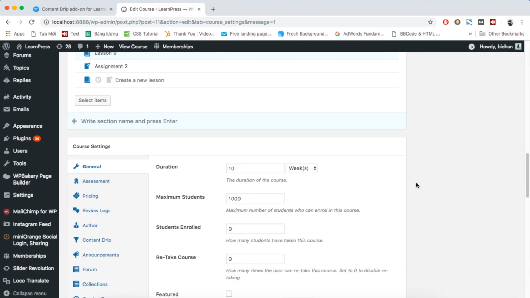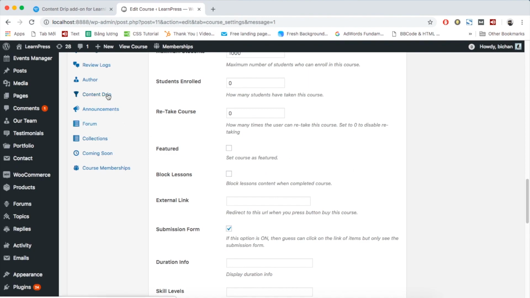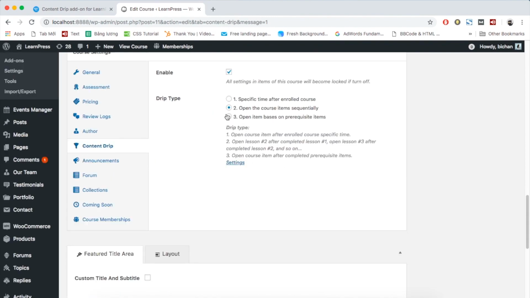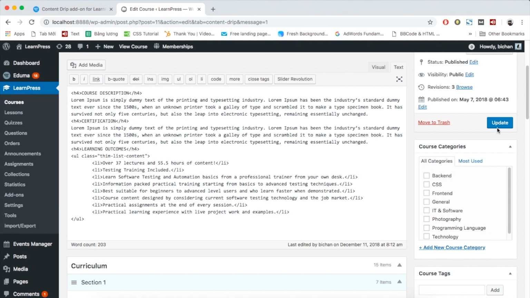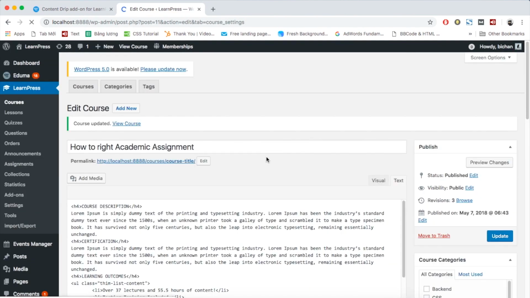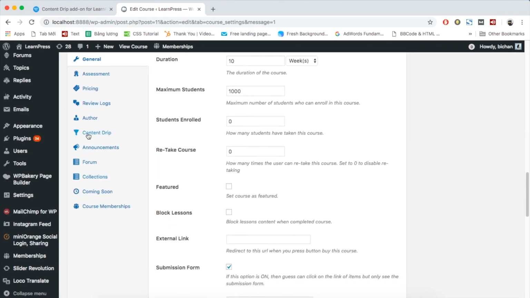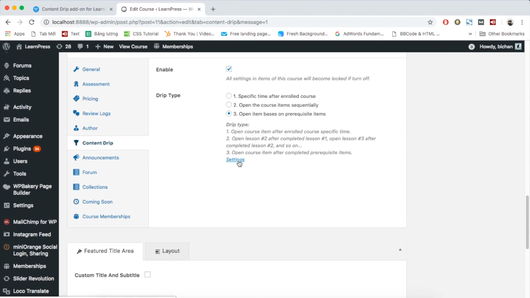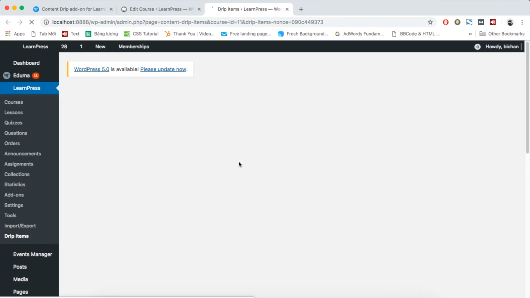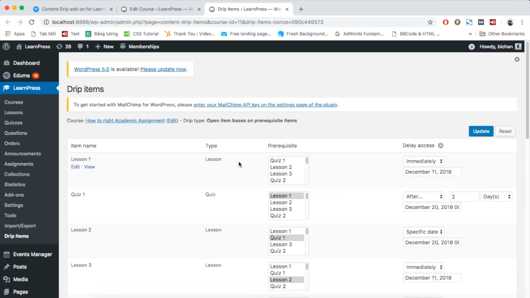Besides, with Type 2, you don't need to set up each item. But for Type 3, you can click Settings here to set up the prerequisite items for each lesson, quiz and assignment. A new tab is opened.